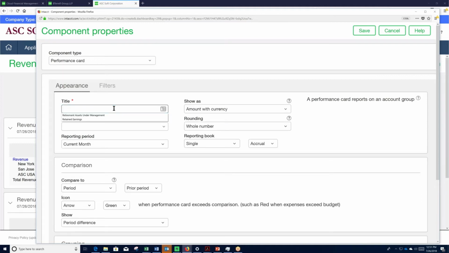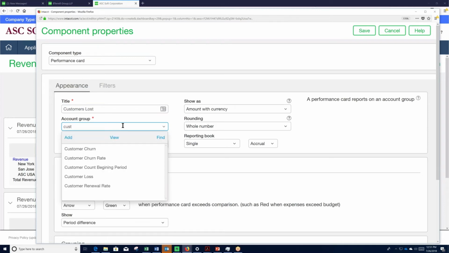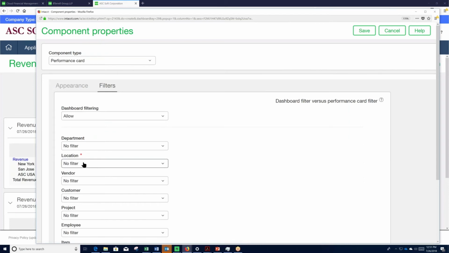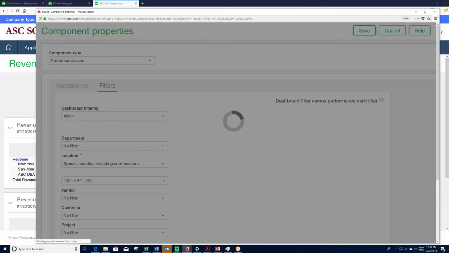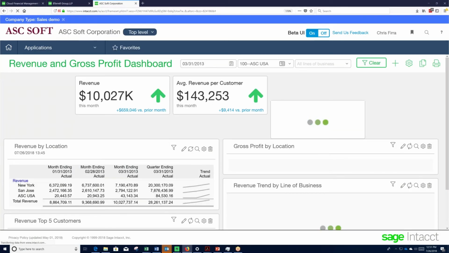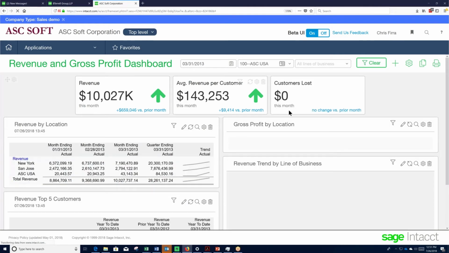But in this example, I think I had customers lost. I actually have month. And maybe instead of an arrow, I'll have either a smiling face or an unhappy face. Yeah, I got to remember to put that location in there. And save. So I'll stop there at this point. Oh, I didn't have any that month.